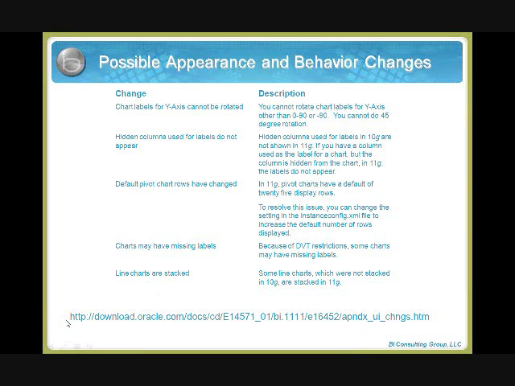I've got this link at the bottom of this slide, which gives a complete list, and it's a fairly extensive list of things that you want to double check. You may have some of these things in your own environment, you may not, but you want to check and verify. So this will give you a list of things that you need to look at from a regression standpoint for the 11G upgrade.